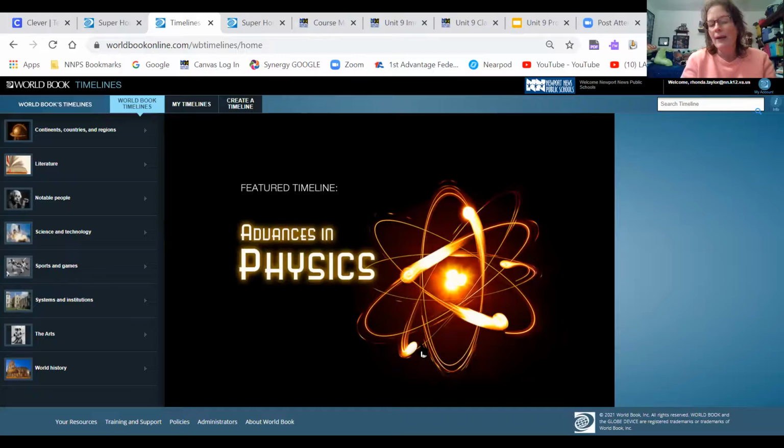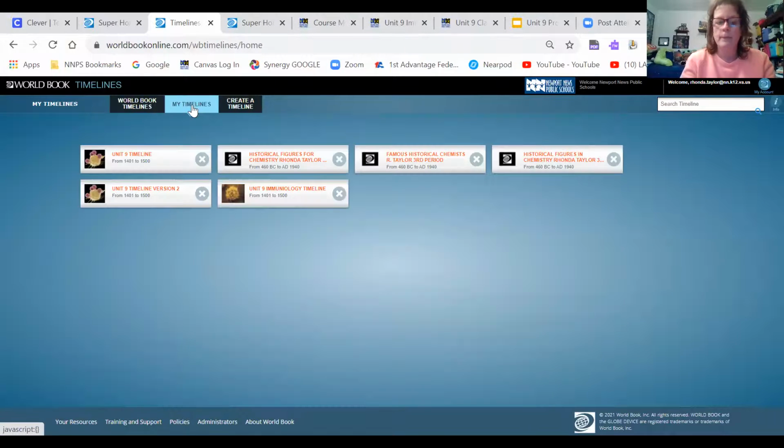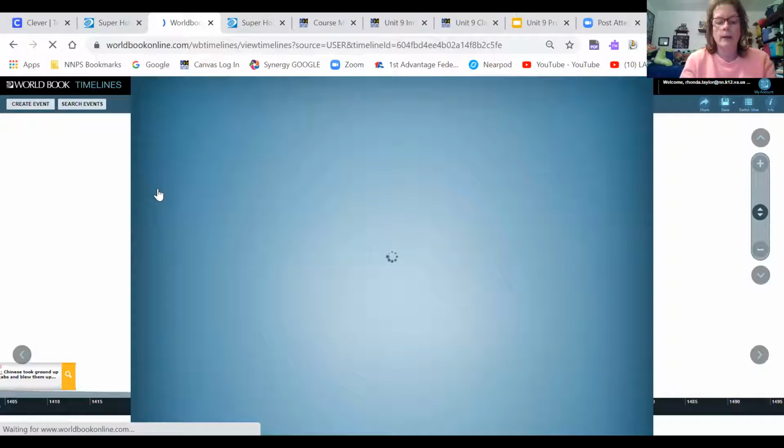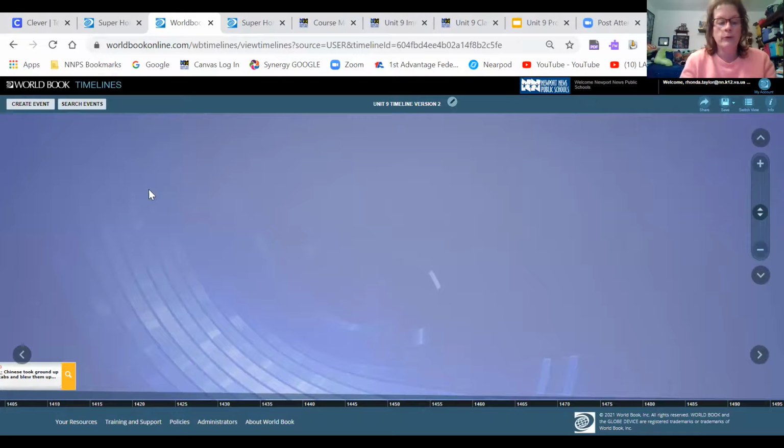And now, since you have saved one, you can go to my timelines. Click on that. I have several timelines that I've worked on before, but here's the one that I just showed you, Unit 9 Timeline version 2. Click on that, and it will open back up. And then you just keep adding events. Just go up here to create event.